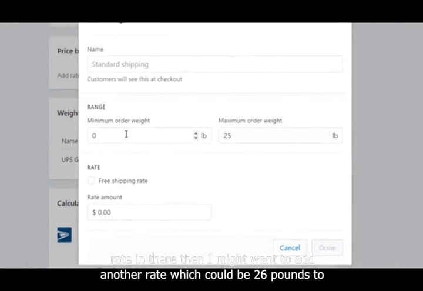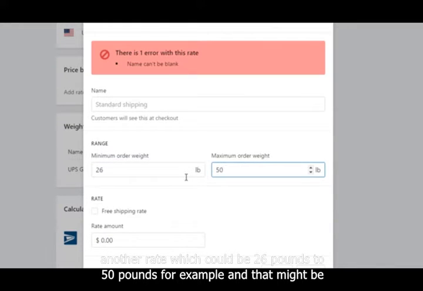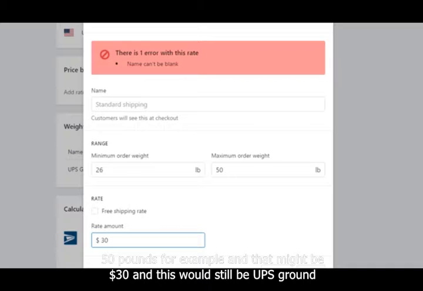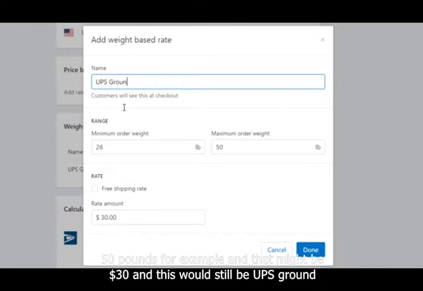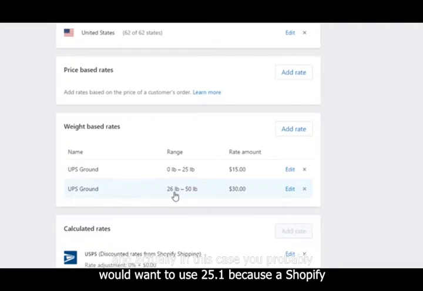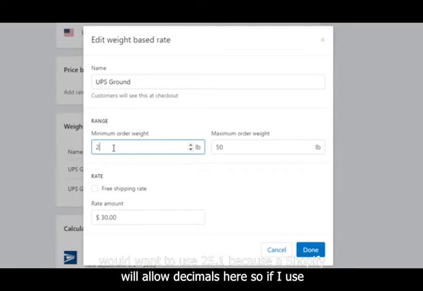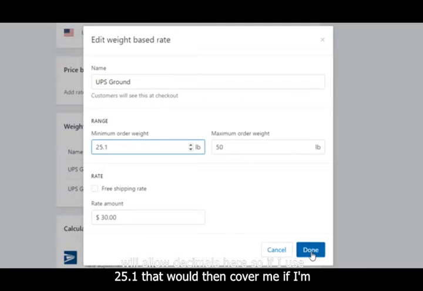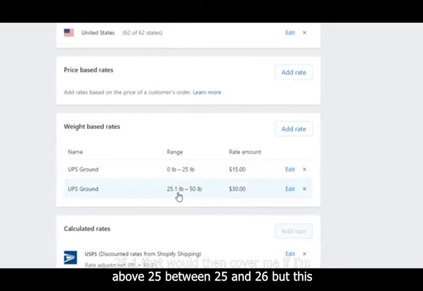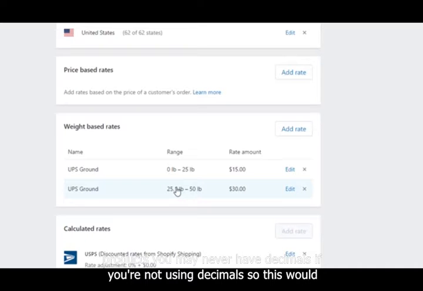Then I might want to add another rate, which could be 26 pounds to 50 pounds, for example. And that might be $30. And this would still be UPS Ground. And actually, in this case, you probably would want to use 25.1 because Shopify will allow decimals here. So if I use 25.1, that would then cover me if I'm above 25, between 25 and 26. But this depends on the weights you put in your products. You may never have decimals if you're not using decimals. So this would be the correct way to set it up, though.